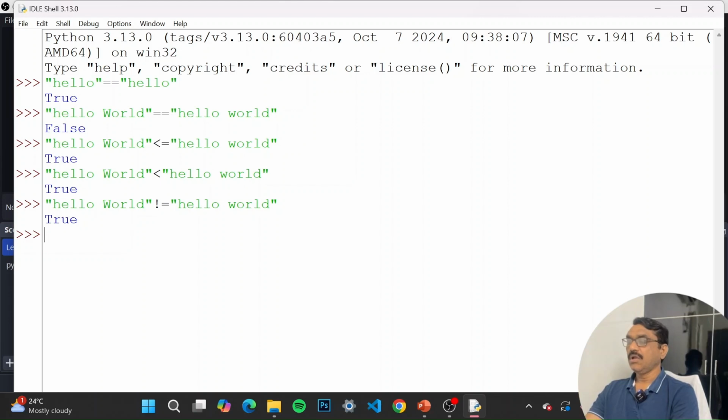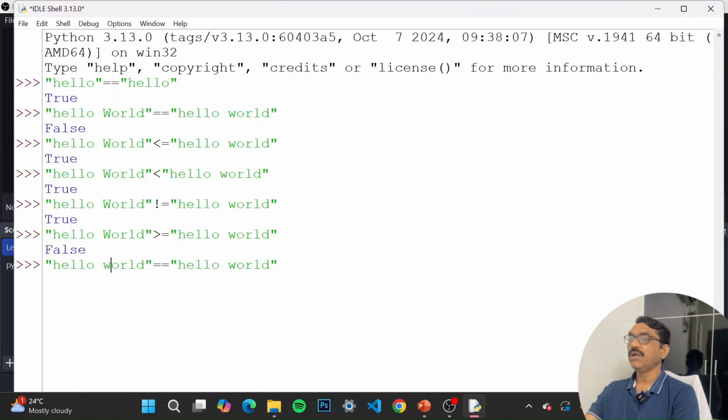If you copy the string and say greater than or equals to, now it is going to give the result false. Why? Because the capital W ASCII value is not greater than the ASCII value of small w. So here it is going to be false. Now if you change this to lowercase letter w and here it is capital W, then we are going to get a different result.